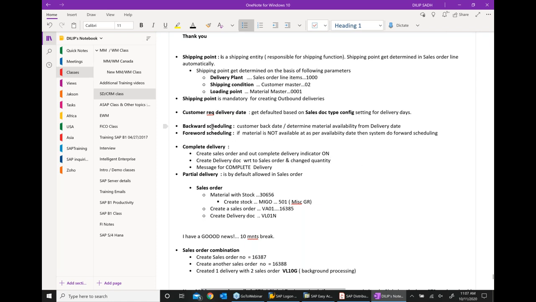Then we also talked about backward scheduling and forward scheduling. In case of backward scheduling, we work backward from the customer's requested delivery date, so the system determines your availability date, etc. We also talked about forward scheduling. We discussed both concepts, and how both work.